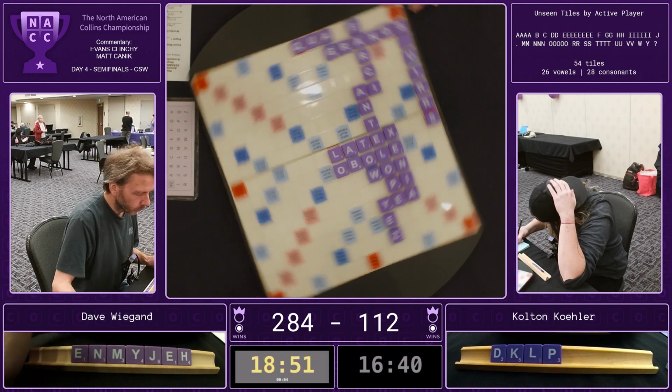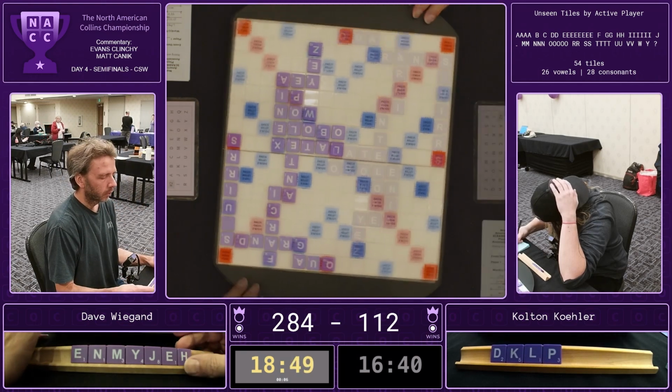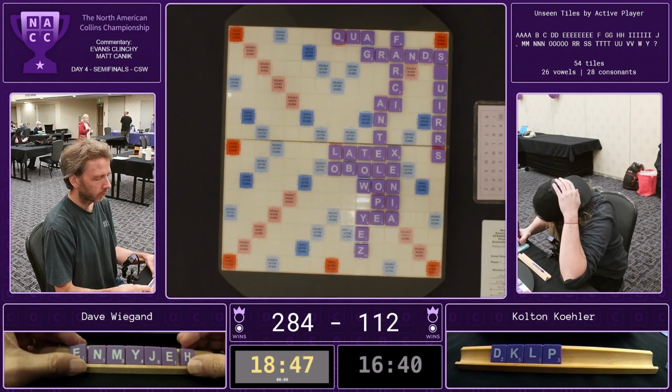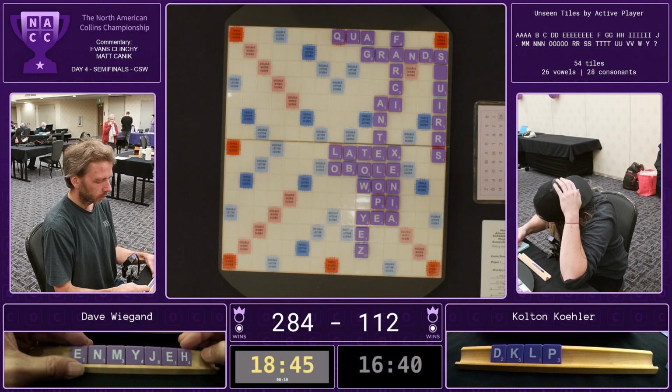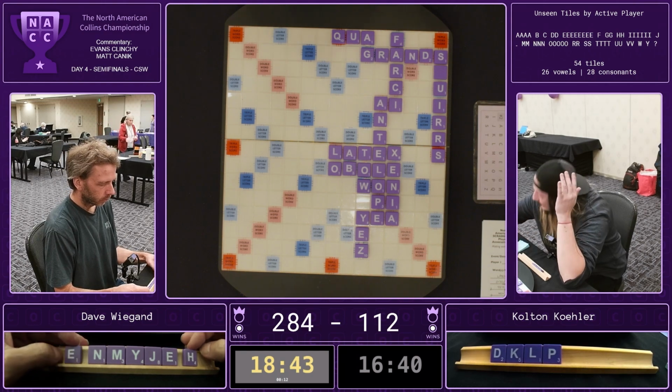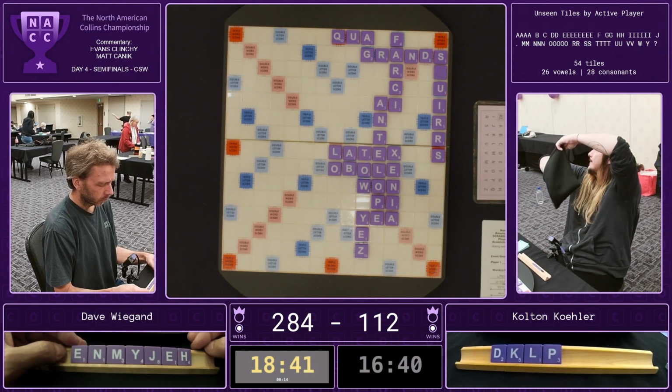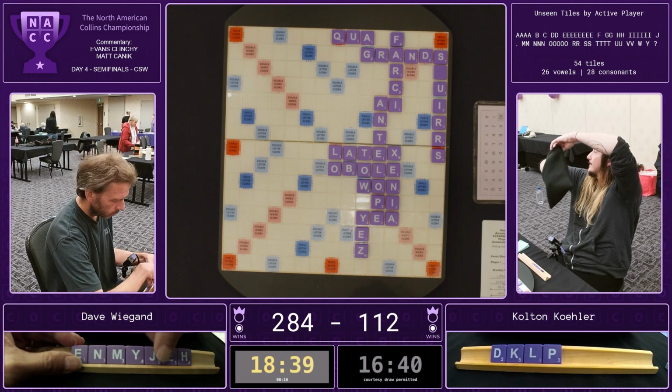Yeah, there comes Qua. Yeah, good play. So Kolton down by 133, it looks like. Not a good spot to be in here, but he's not done yet. Still a lot of Scrabble to be played.